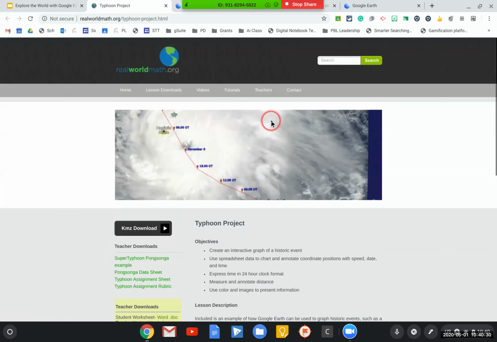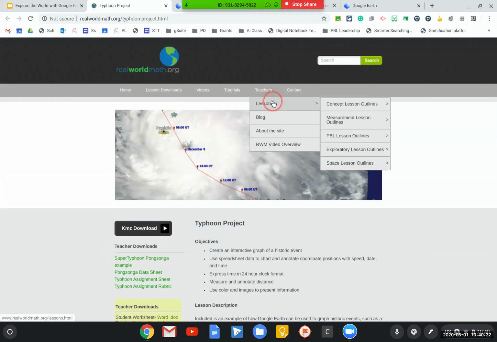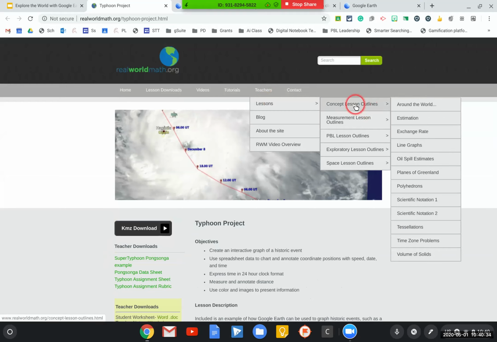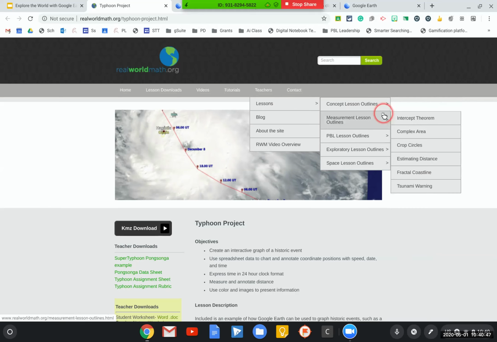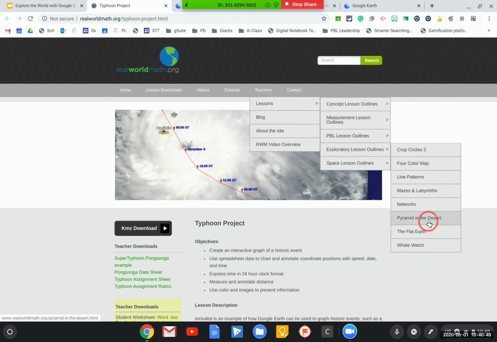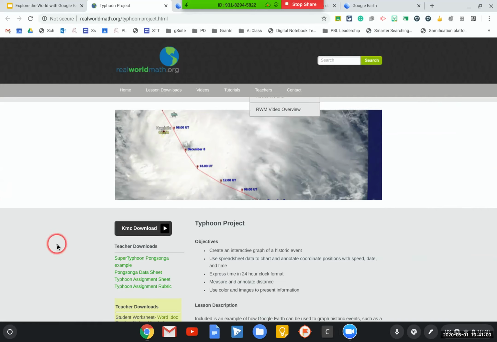If you go to the top under teachers and lessons, it breaks down what these different projects are and what I'm looking to accomplish. If I look at concepts, it has all these different things. If I was about to teach about estimation, I could click on estimations and look at a project for estimations. It also has project-based lessons. If I come down through here, this is where I found that Typhoon one. There's also one on U-boats, water problems, SAR. All these different aspects are available, and all of them are tied to Google Earth.